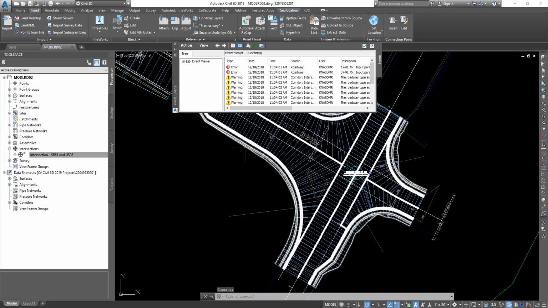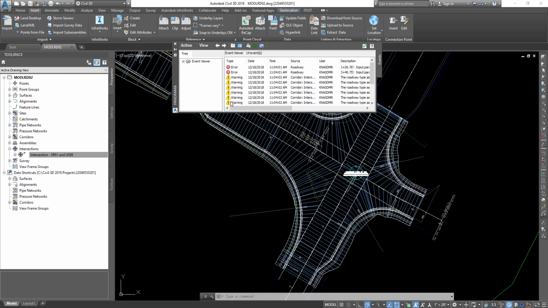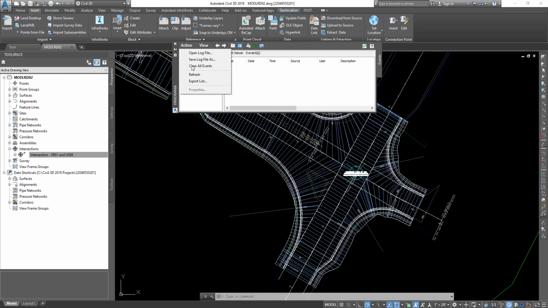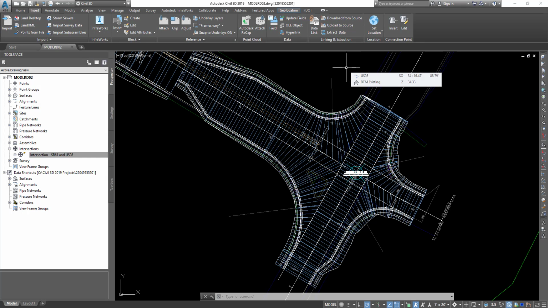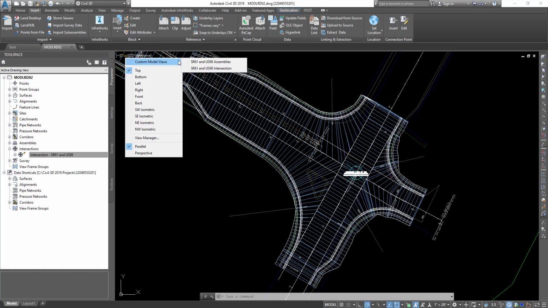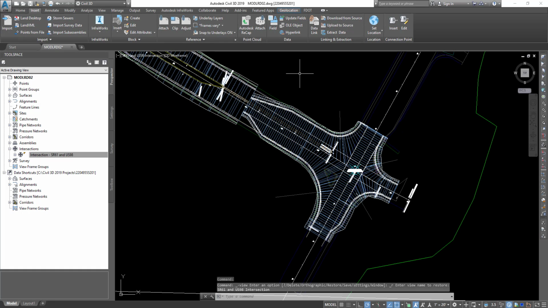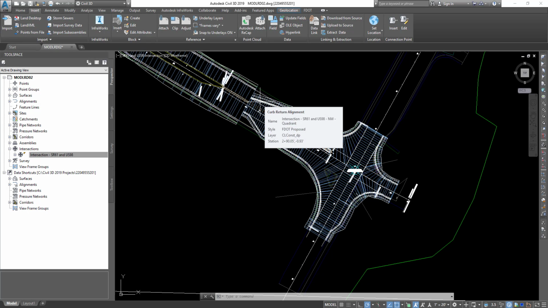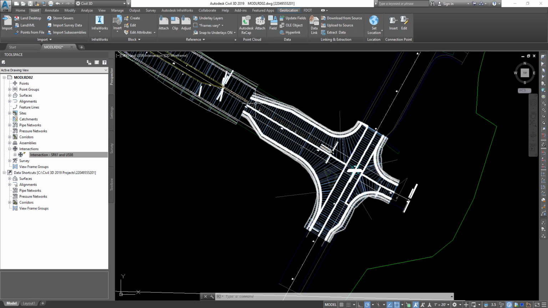The panorama or event viewer is displayed. Click on the Actions tab and choose Clear All Events. On the top right-hand corner, choose the green checkbox to close out of the dialog box. Next, restore the custom view SR61 and US 98 intersection using view controls. Review the results of editing the northwest quadrant of intersection SR61 and US 98. To end this chapter, save and close modlrd02.dwg.